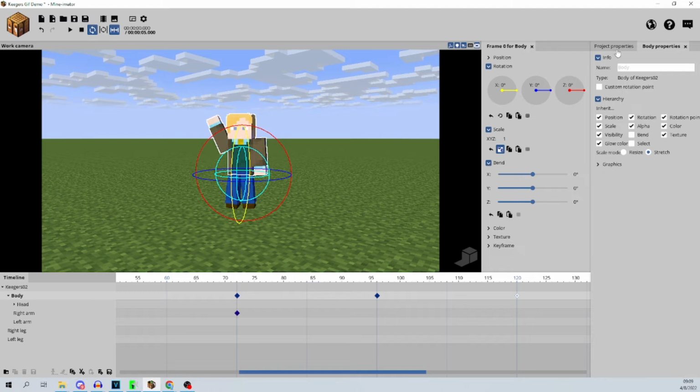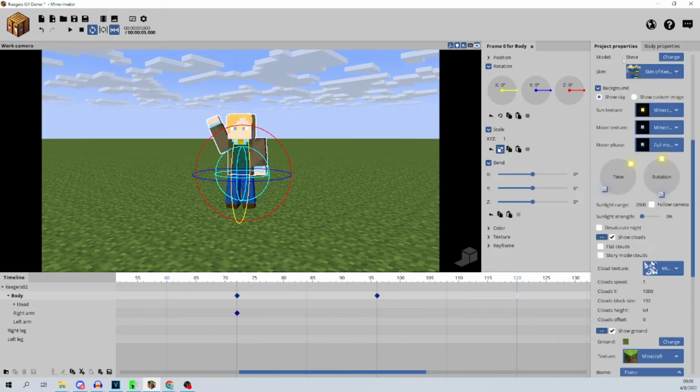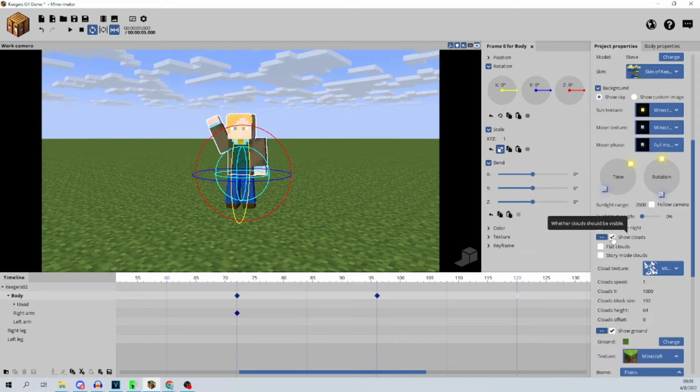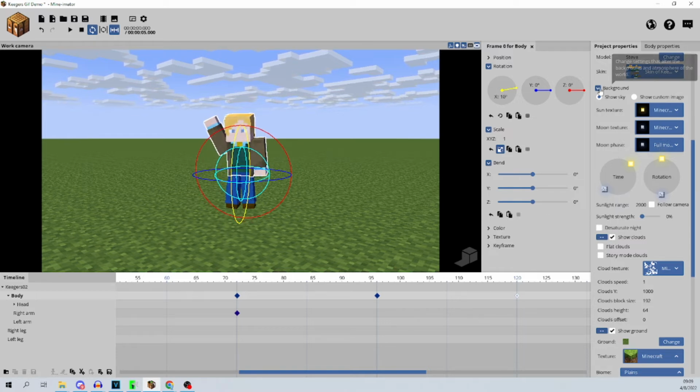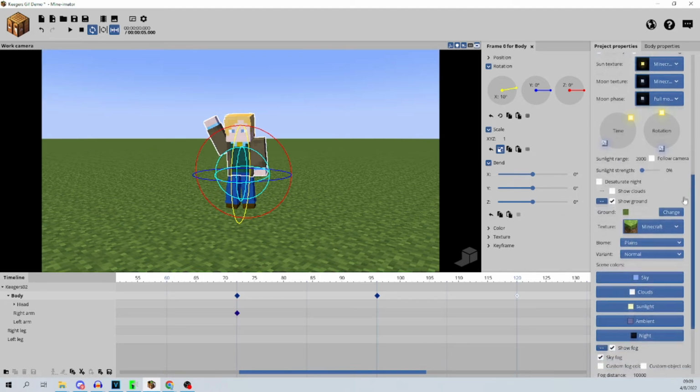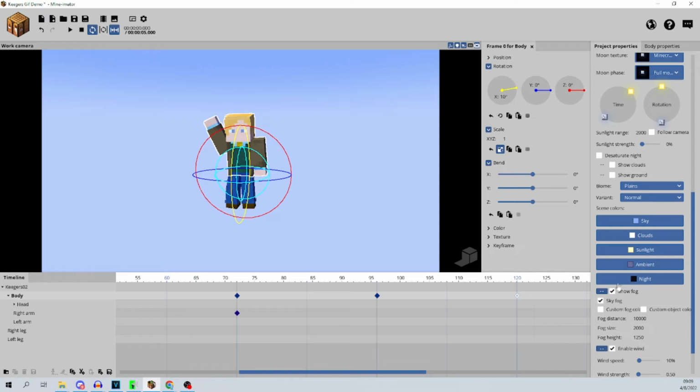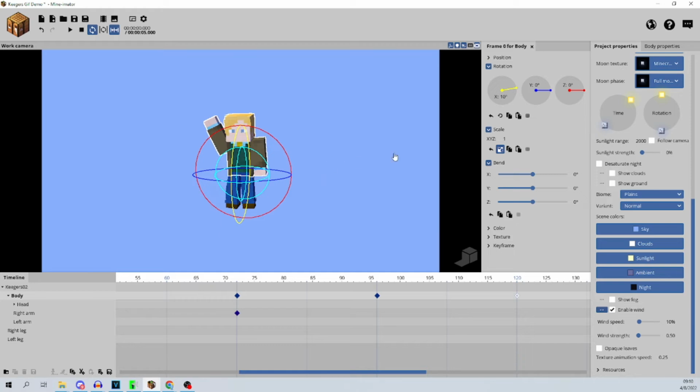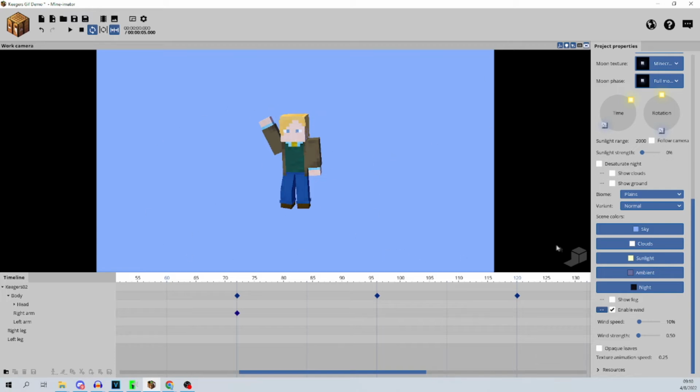The first thing that you do have to do is we're going to go over here. We got our body properties, which is this guy. But we're going to go over here to project properties. And there are several things you need to uncheck in order to make this look really good. So first of all, we're going to go to background. We are going to leave this alone, but we are going to uncheck show clouds. Next, we're going to uncheck show ground. Next, we're going to uncheck show fog. There we go. So now you can see we've gotten rid of a lot of these different things that would show up here.